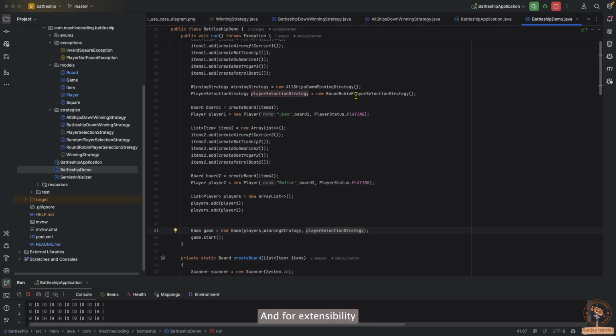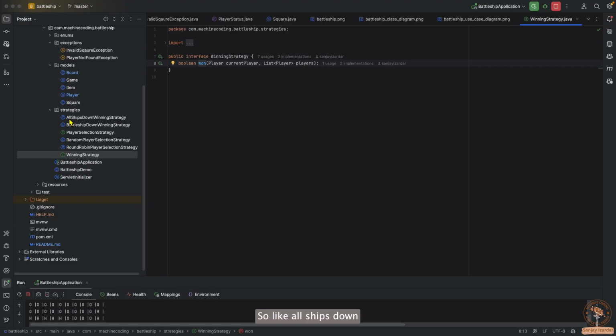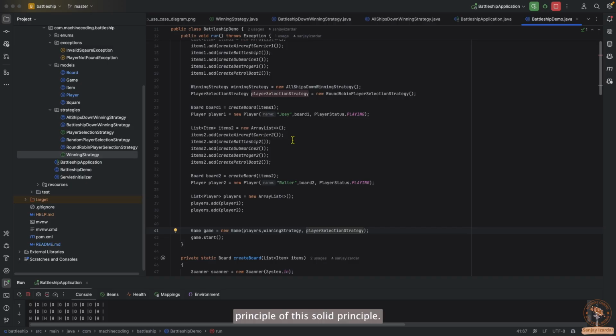And for extensibility, what we can do is we can simply create some more classes and implement this player selection strategy interface for selecting the player and for choosing the opponent. In the same way, we can create some more classes for winning strategies. Like all ships down strategy and battleship down strategy, we can create 3 ships down strategy or 4 ships down strategy and just implement this interface. So our code is flexible and extensible and it is following open close principle of the SOLID principles.